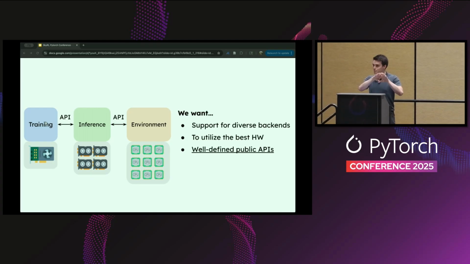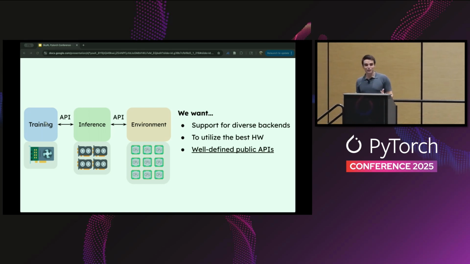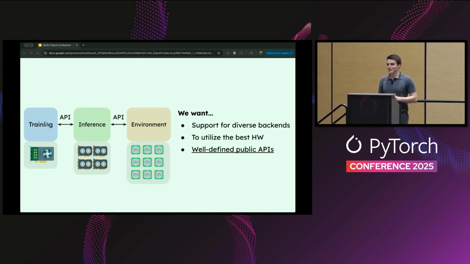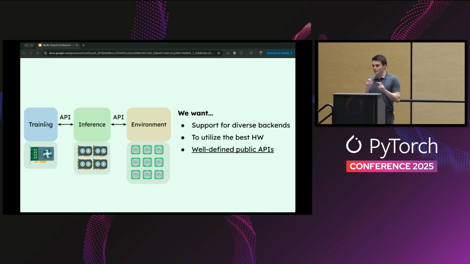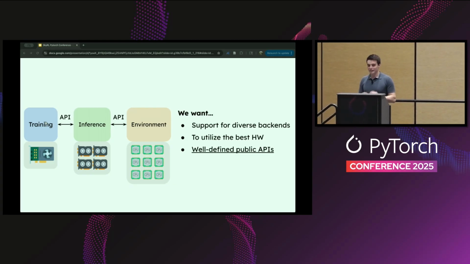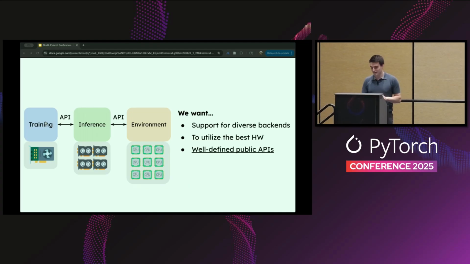We want to modularize each of these components, set up well-defined, simple public interfaces between each of them. And this is just good software practice, but also, of course, it allows you to do the things we mentioned before. So if you come in and you want to add a new inference engine, that's fine. You don't have to worry about the training stack. You don't have to worry about the environment stack. You just have to implement the contract that's specified by this API.